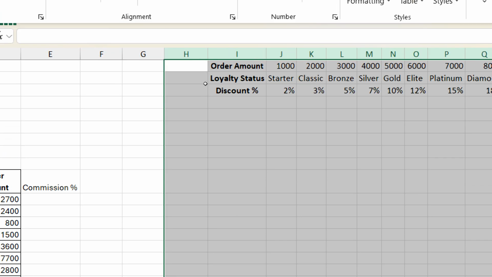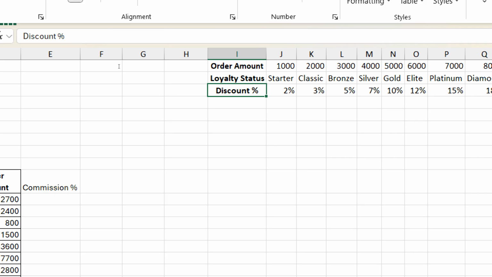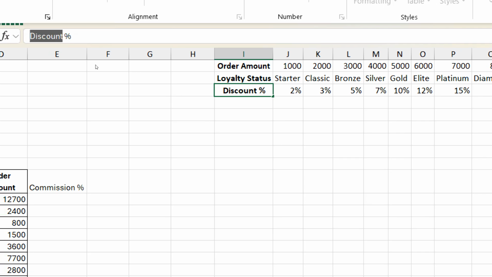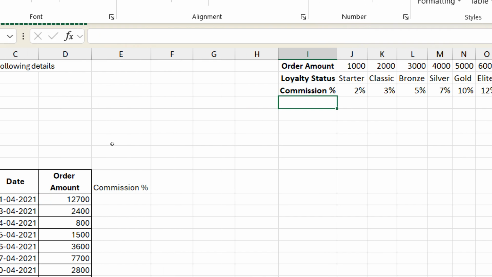So I want you to display the commission percentage here, based on the order amount. Here the data is row wise. If there is no data, it should display 0. If not found, it should display 0. So display the commission percentage here.